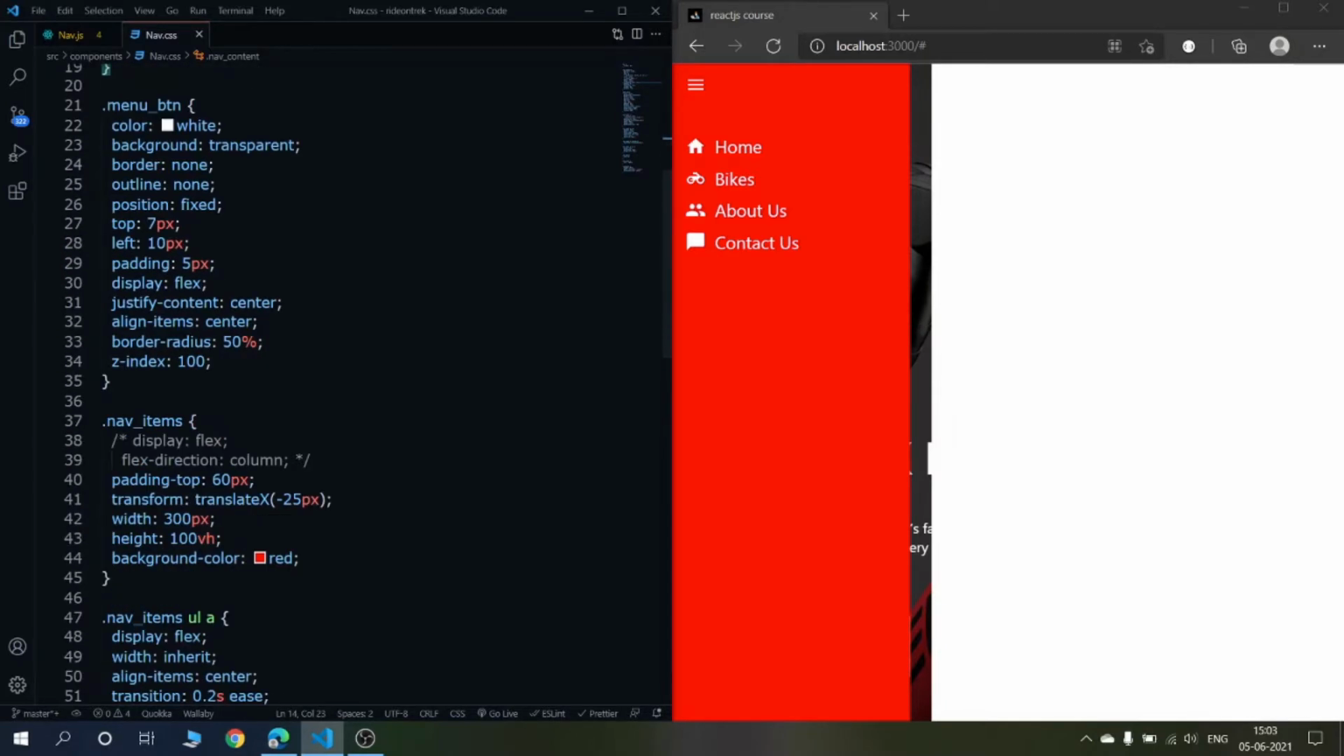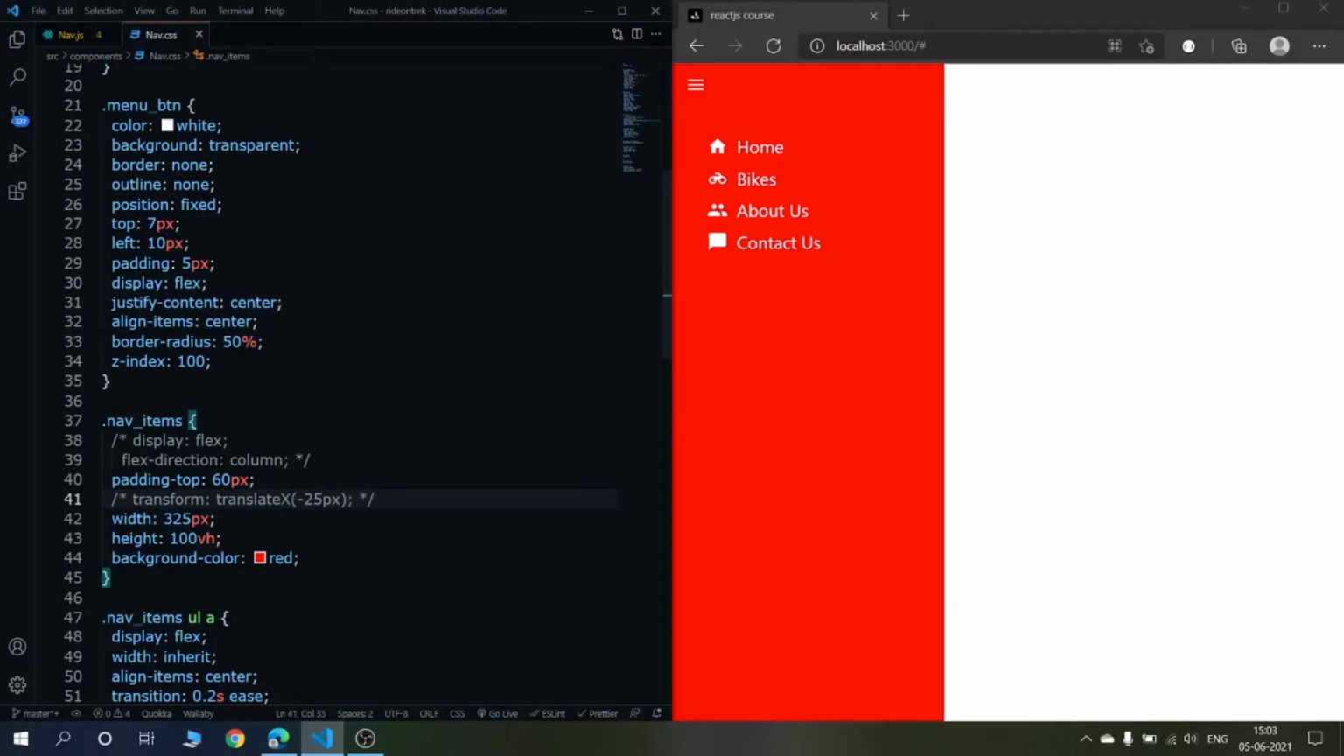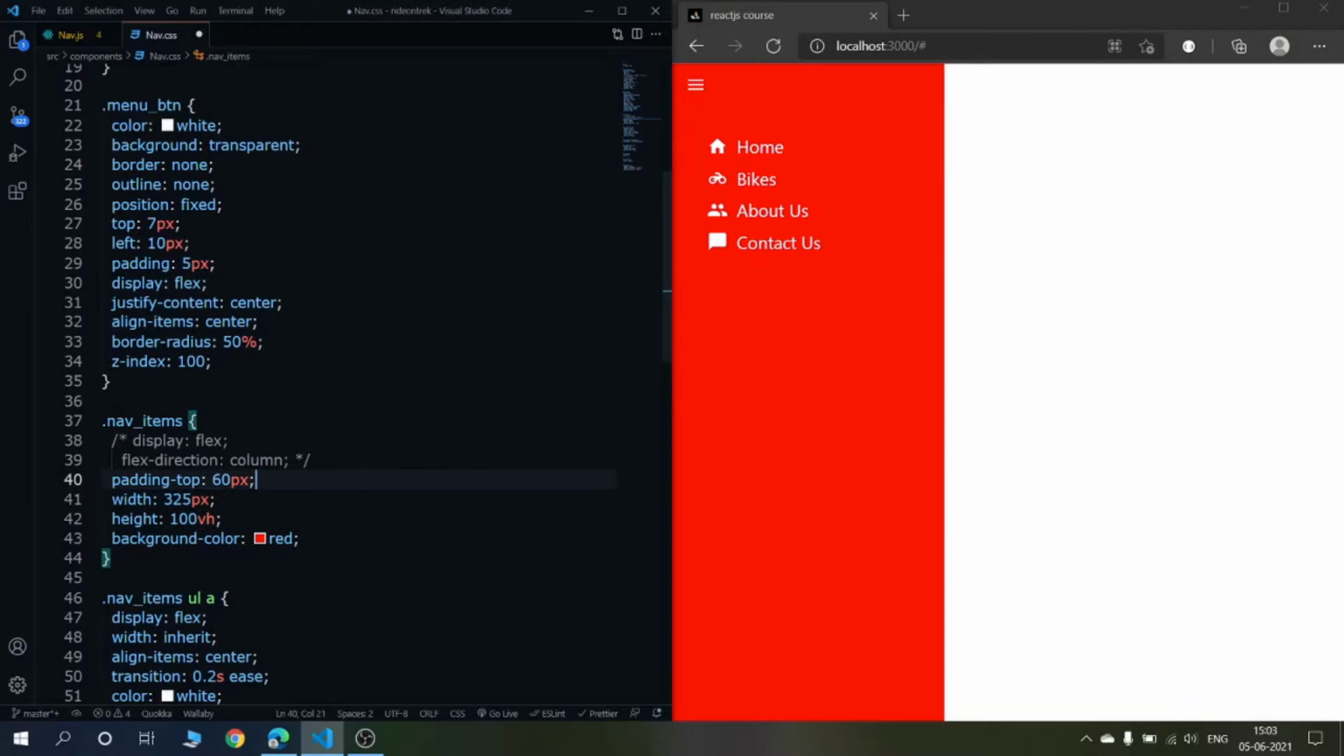Or maybe we can just increase its width to 325. This time it should work. Yeah, it's working fine, but let me just remove this. Oh yeah, now it's actually working. Right now this is actually working, and we could remove all of the stuff which is not needed for us, and make its width to be 300. Let's check if it's working. Yes, now it is perfectly fine.